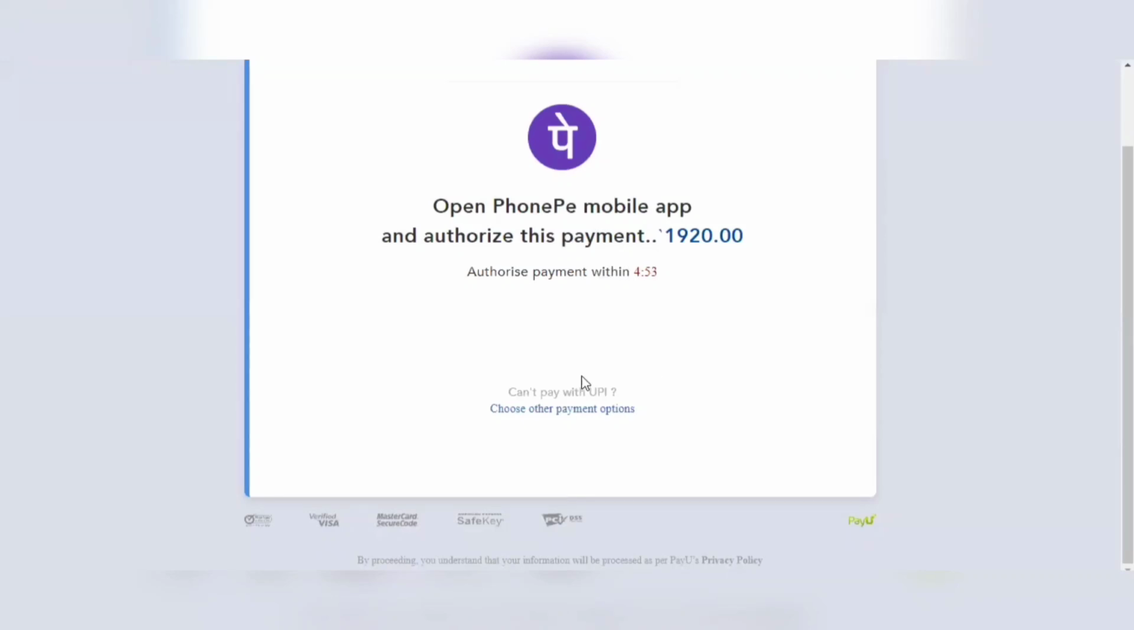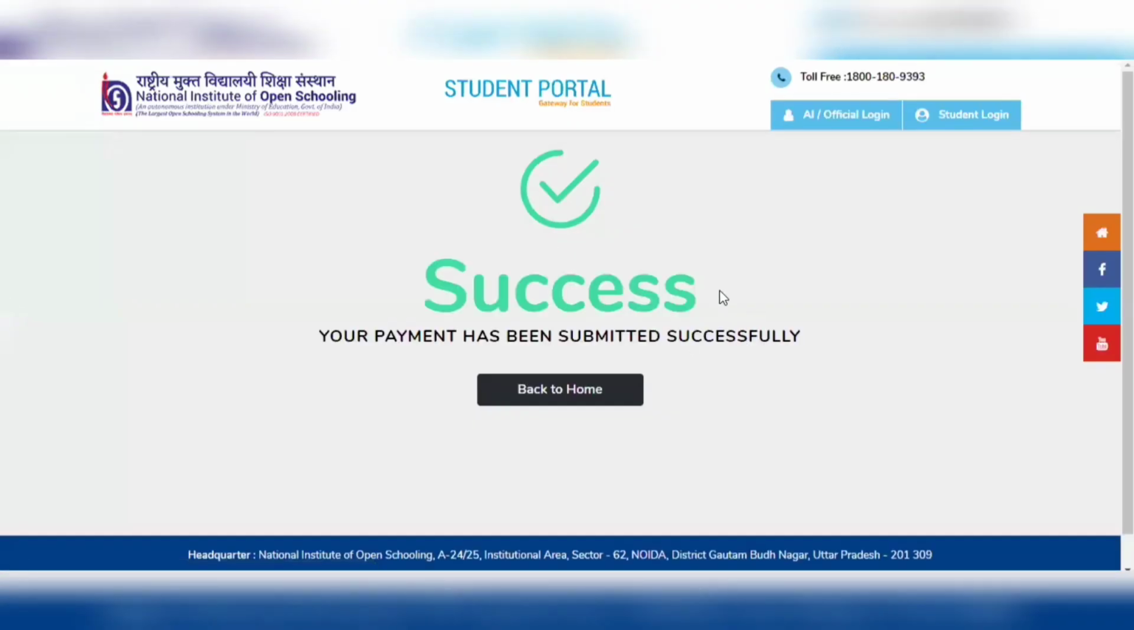Here my payment is done. You'll get a pop-up where you need to pay the exam fee in your mobile phone if you select this option of PhonePe. So now you can see the payment is successful.